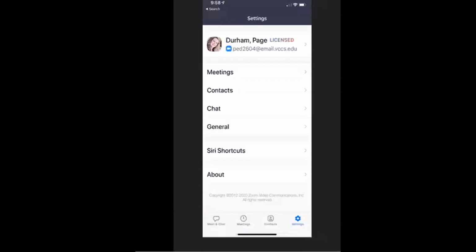If I click on settings on my mobile app, I'm going to get to a page that looks like this. And this allows me to change meeting settings, contacts, chat settings, general settings, and if you want to use Siri, that's there too.